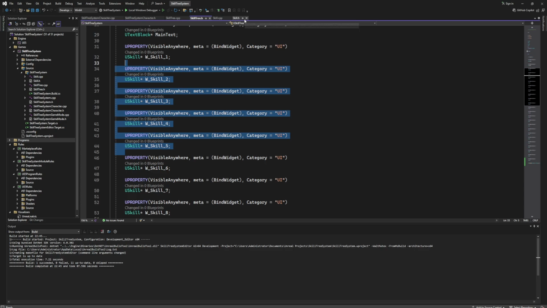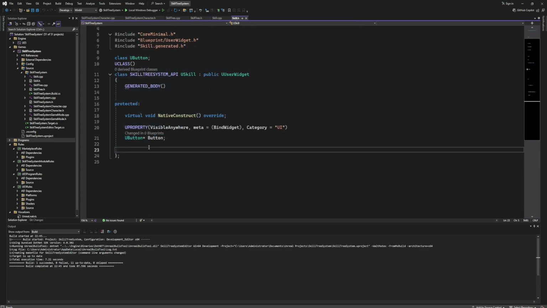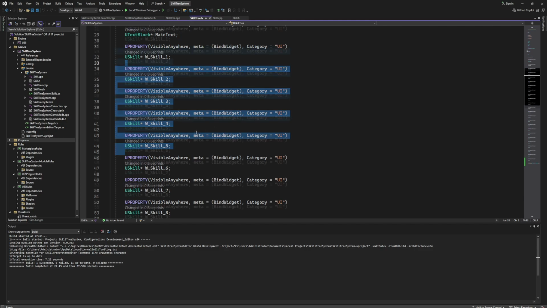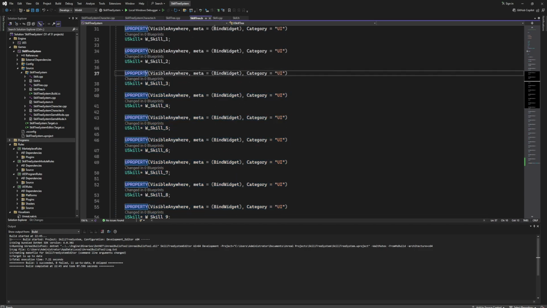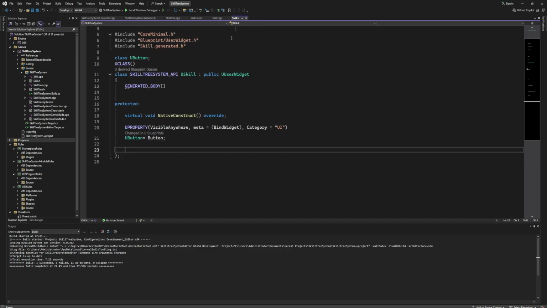So if I declare a variable that is of type boolean, every skill button or skill widget is going to have that boolean. We are going to declare variables like whether the skill is unlocked, or the cost of that skill, and so on. So let's do that right now.